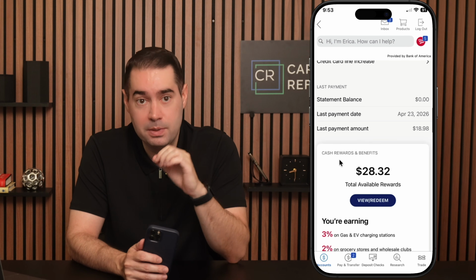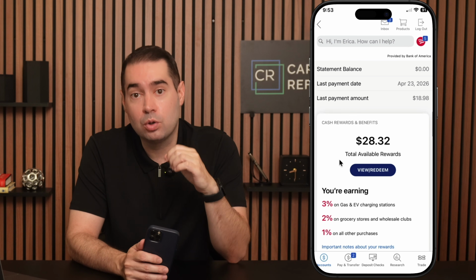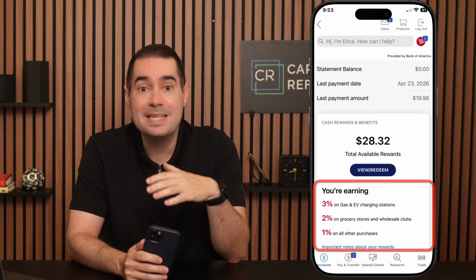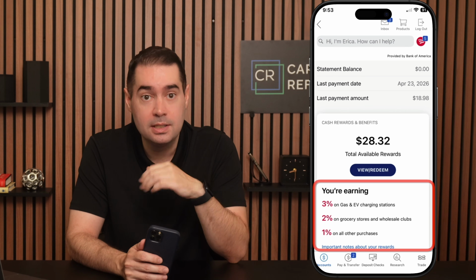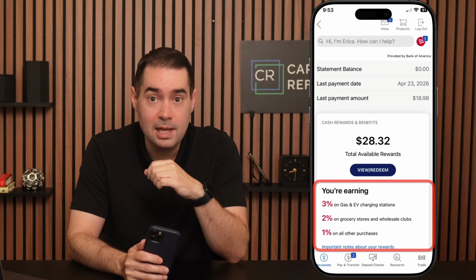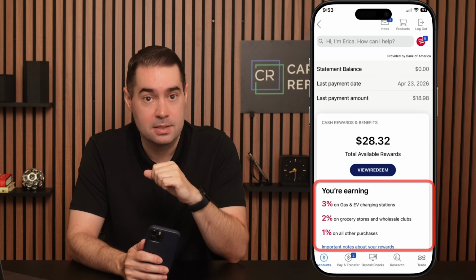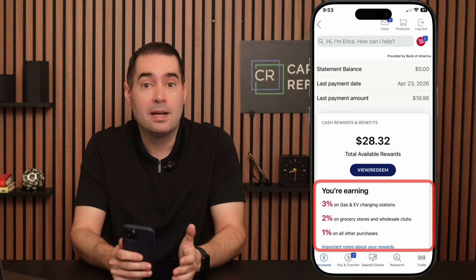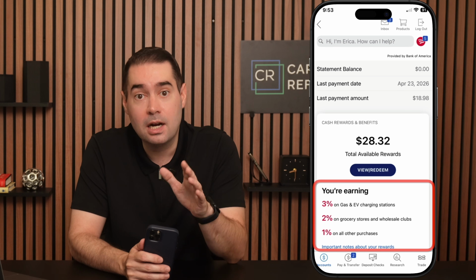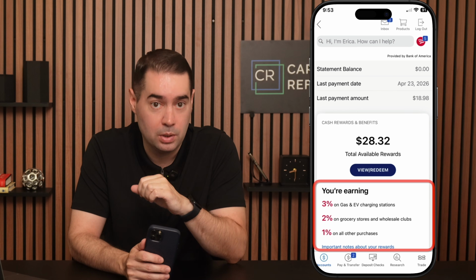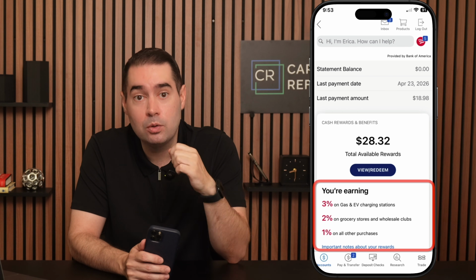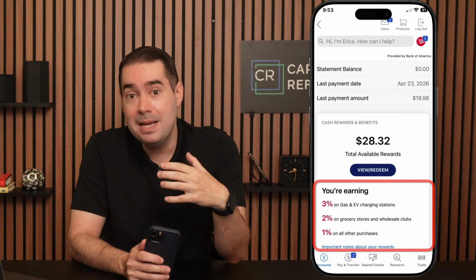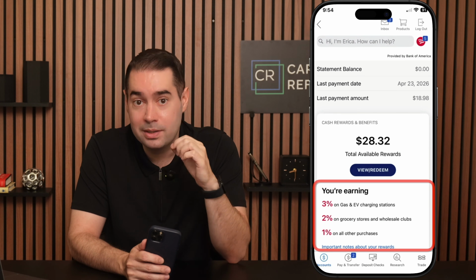And here's something worth mentioning. Right below your rewards total, Bank of America shows you exactly what this card is earning on. Mine says 3% on gas and EV charging, 2% on groceries and wholesale clubs, and 1% on everything else. Now, this is the part most people never think about, and it's the reason I have more than one card. A single card can only cover so many categories well. This particular card is strong on gas, so personally I use this one for gas and nothing else. My main card is set up for online purchases where it earns more.